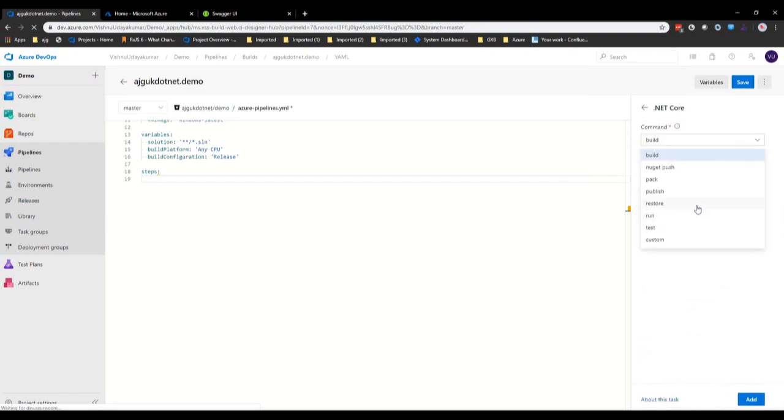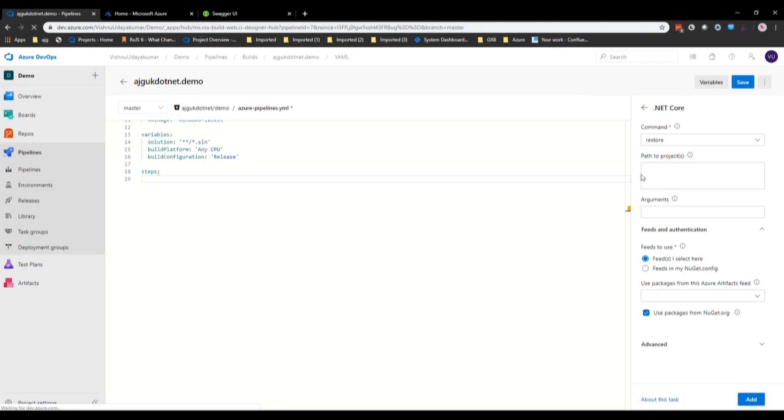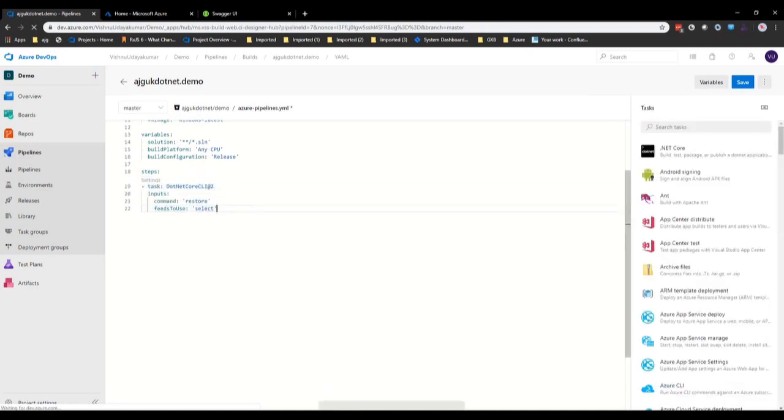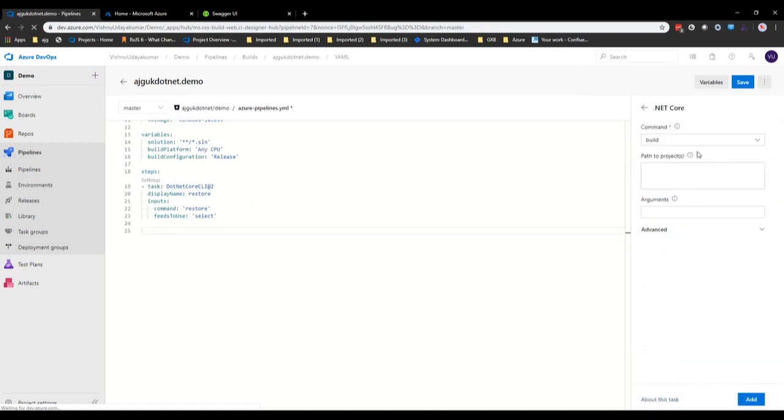The first thing we're going to do is a restore. The restore takes a few things. It takes arguments, it takes paths of projects and things like that. We're not going to do anything here. We're just going to add a restore. That's going to restore all the NuGet packages for you. If you type in the display name, I'm just going to name this restore. Great. It's done.